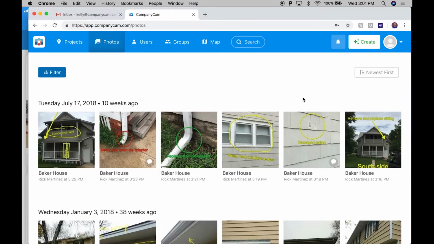So the first thing you'll want to do, if you haven't set up your account yet, is go to CompanyCam.com. You'll just click try it free and fill out the form. You'll get 2 weeks free to try it with no limitations, and you can literally do whatever you want.